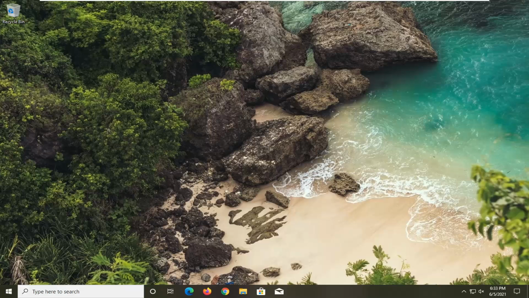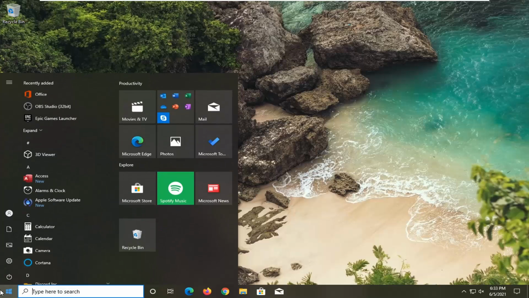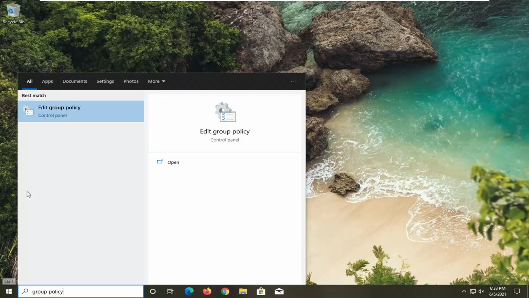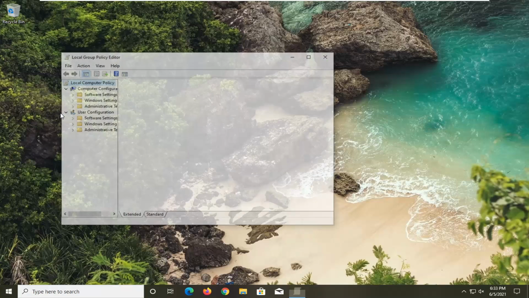In today's tutorial, I'm going to show you guys how to prevent Windows from logging individuals on with temporary profiles. So this should hopefully be a pretty straightforward process, guys, and without further ado, let's go ahead and jump right into it. So all you have to do is open up the Start menu, type in Group Policy. Best match should come back with Edit Group Policy. Go ahead and open that up.